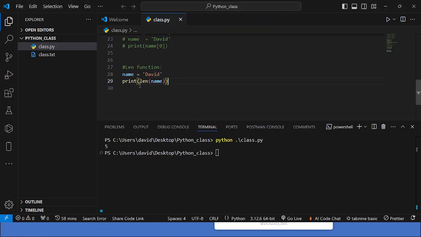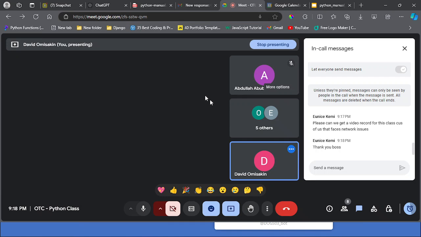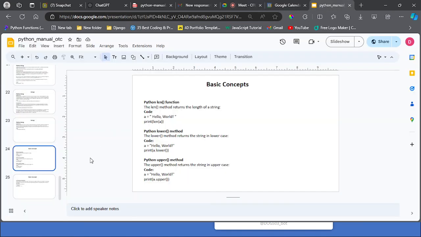We said we have the learn function. So that's actually how to use your learn function. We've discussed that. All right. So the next thing we also want to look at after the learn function is the lower method. How does the lower method work? So here is actually how it works. We are going to look at the lower method and the upper method all at once.